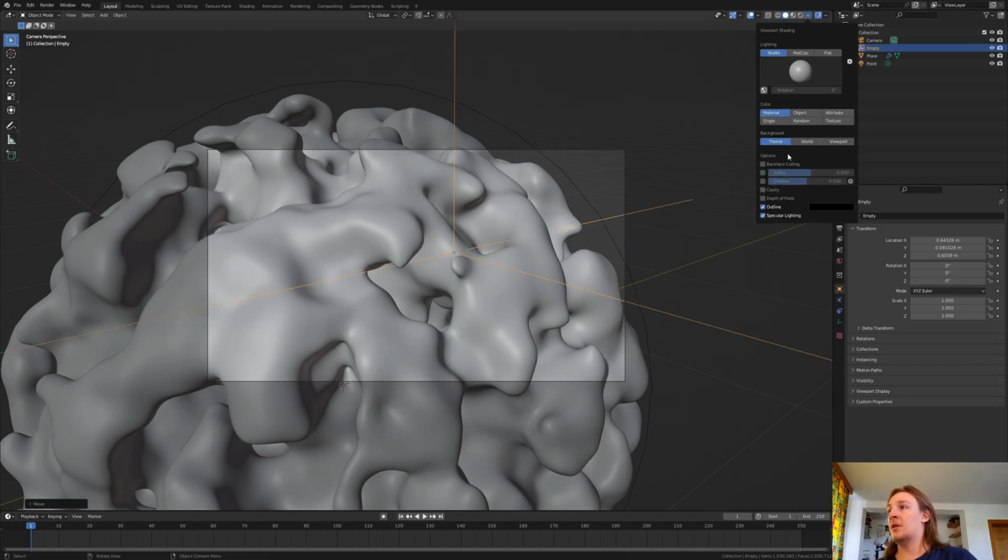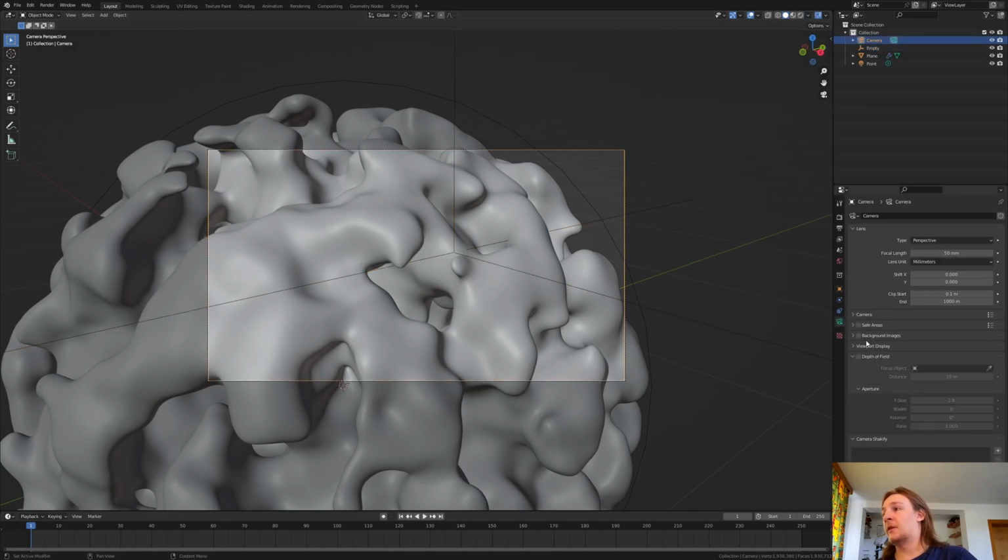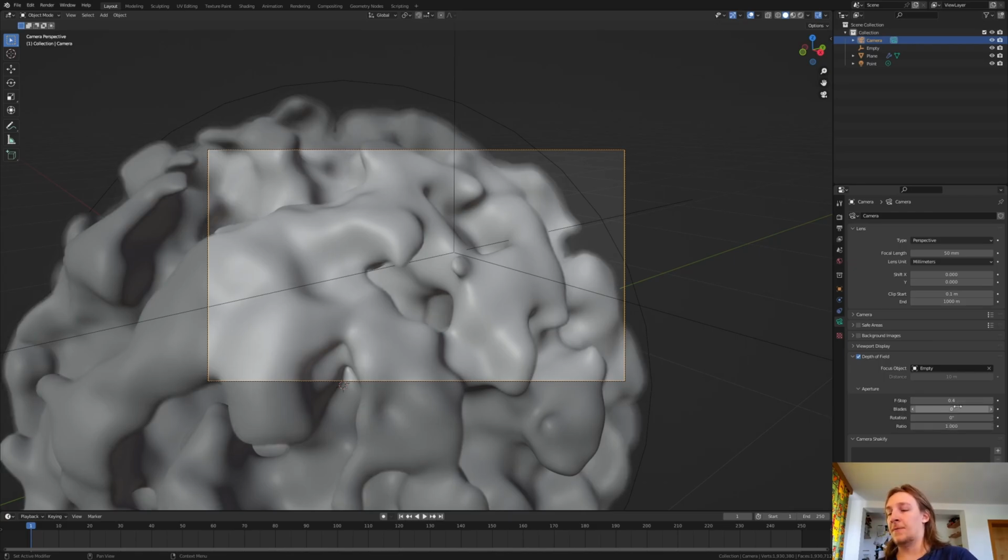Go up here and enable depth of field. Select the camera and enable depth of field. Select the empty and let's try something like 0.8 for example. So I set it to 0.4 and let's set the blades to 16.